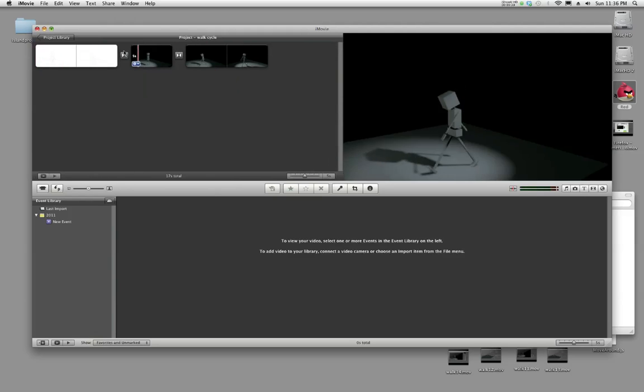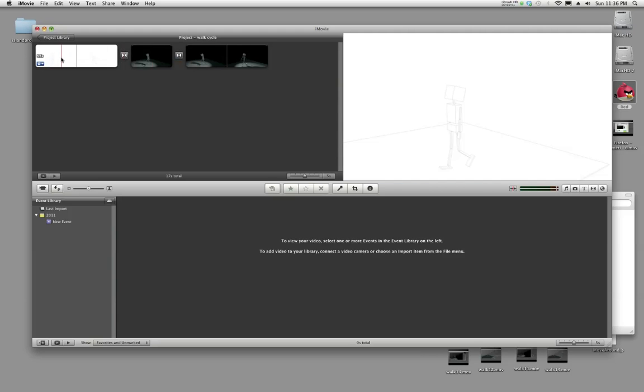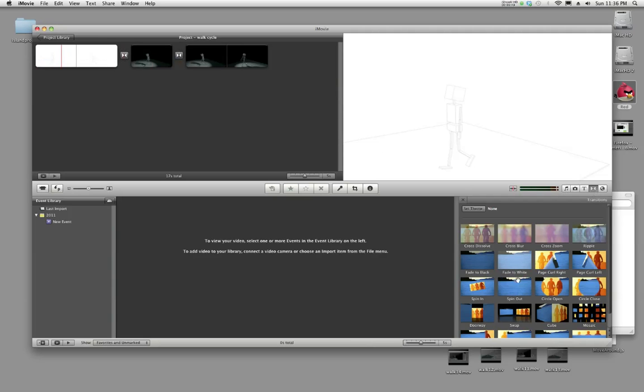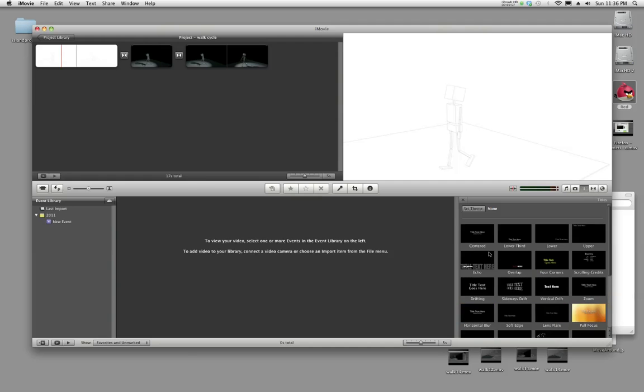The advantage of having a library rather than a project file is that everything's kind of saving for me on the fly. So I'm going to go back to titles and see if I can get this to work without crashing. That's probably the first time I've ever had iMovie crash on me. So I don't want transitions. I want to go to titles.